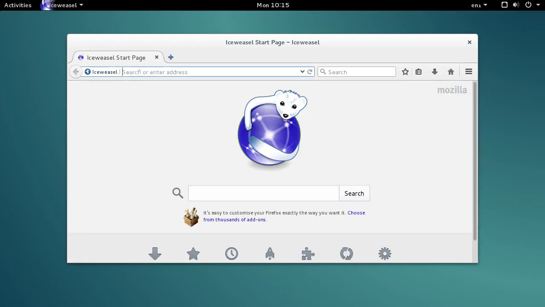Hey guys, in this quick video I'm going to show you how to install Google Chrome on Debian Jessie, Debian 8, and then how to watch Netflix.